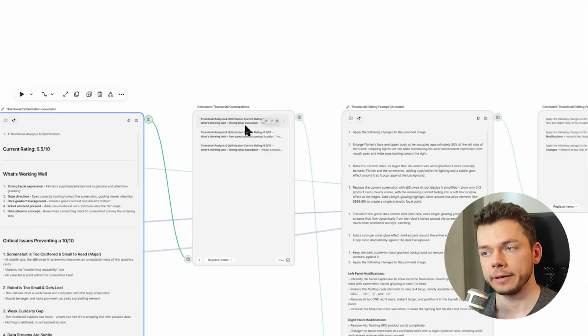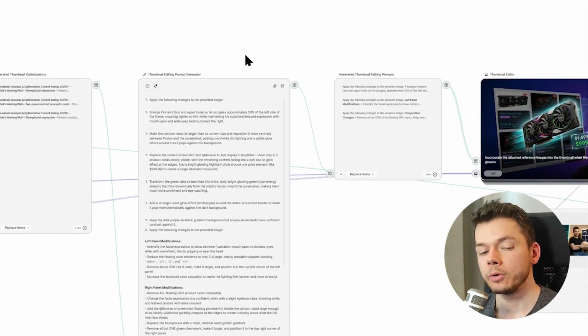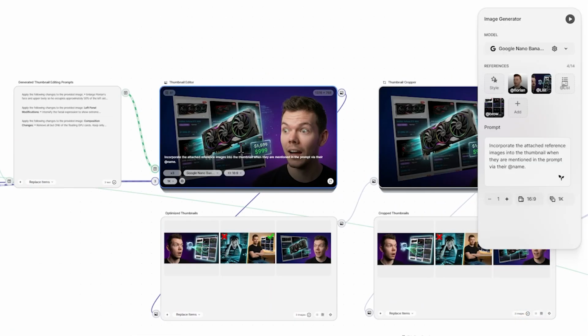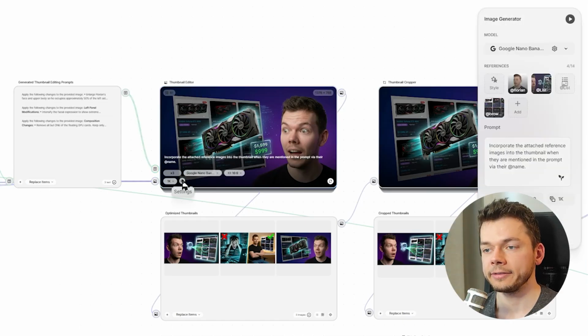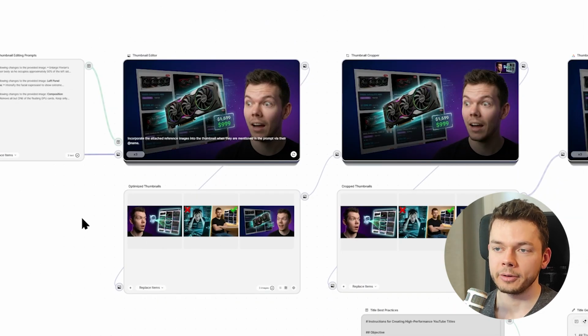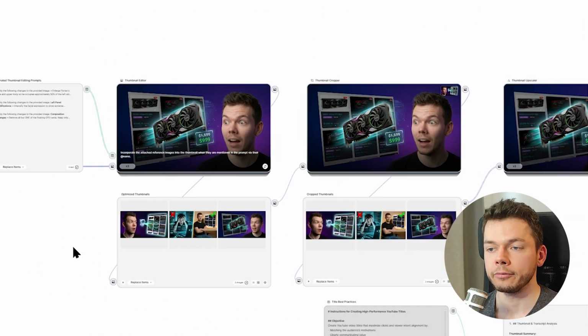Again, these improvements are added to a list, turned into an image editing prompt, which are then added to another image generator. But the purpose of this one is to not generate a completely new thumbnail. Instead, it takes the 3 existing thumbnails, it takes the improvement prompts, and it edits these thumbnails based on the improvement prompt. I hope you can still follow along.